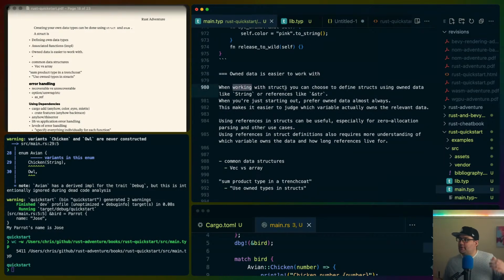When working with structs, you can choose to define structs using owned data like String or references like string slice. When you're just starting out, prefer owned data almost always. This makes it easier to judge which variable actually owns the relevant data. Using references in structs can be useful, especially for zero allocation parsing and other use cases.